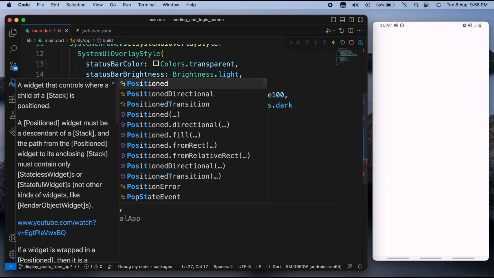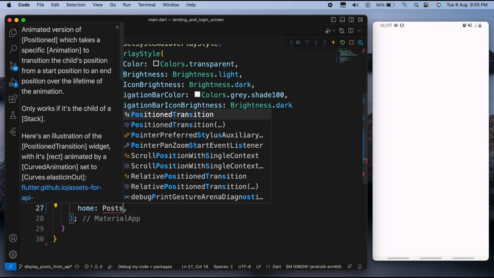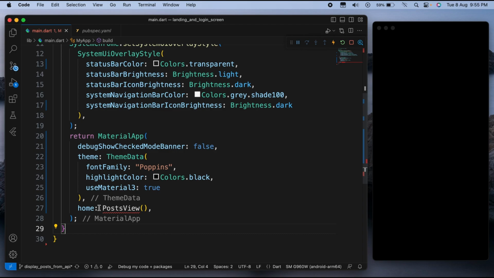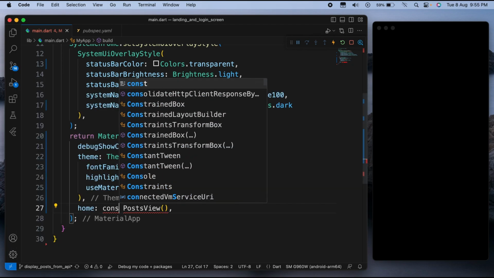And after that for the home, this is the UI that we're gonna build. It's gonna be called PostsView. I think it's gonna be const.